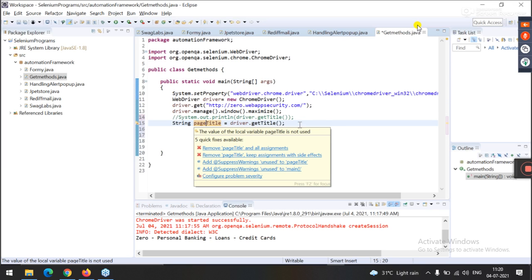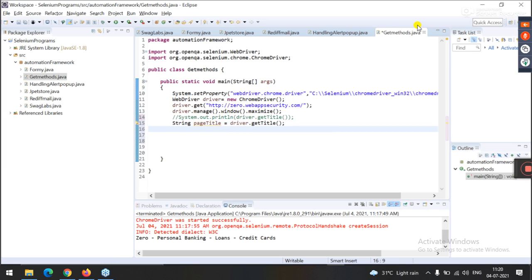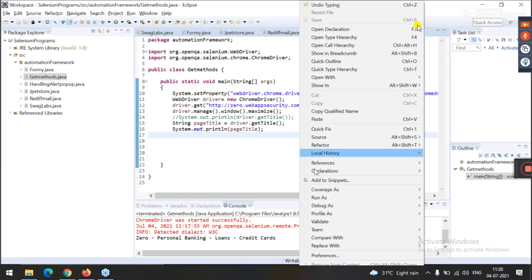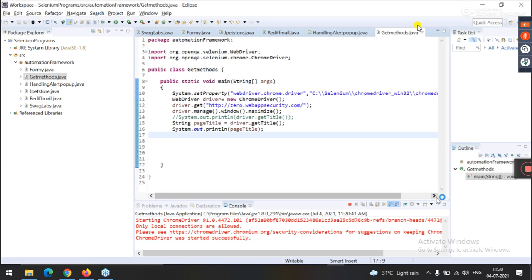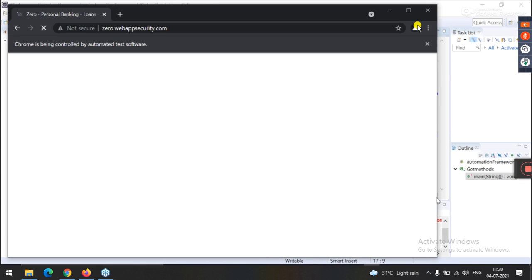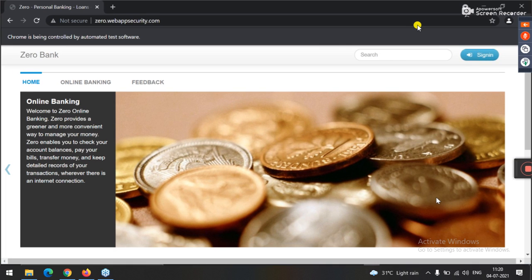Now in the next line, sysout, control space bar, and put that string. Put the string in this bracket. Type page title. That's all. Now run the program. The same title will be printed, okay, but we are improving our coding standards. So you can directly write driver.getTitle in sysout, okay, but store that as a string and then print, so that if anywhere you want to use that title, you can use that variable. It will be easy for you to reuse.